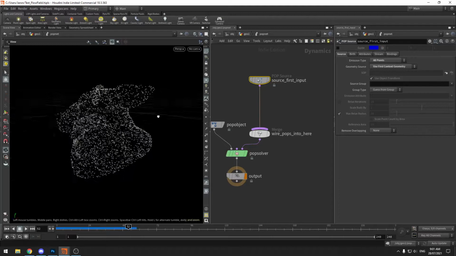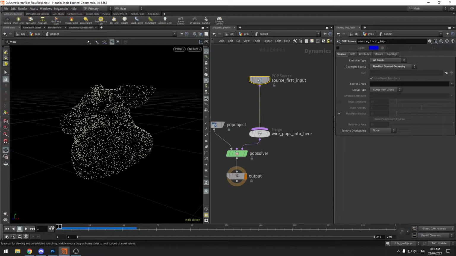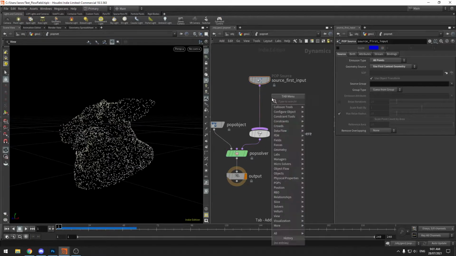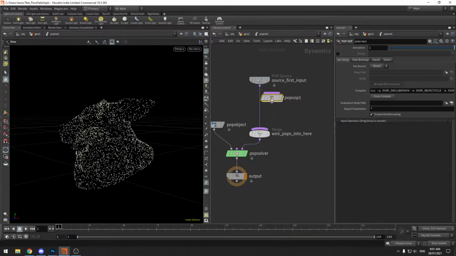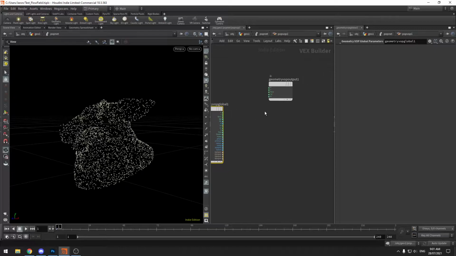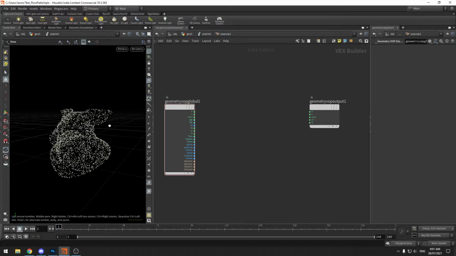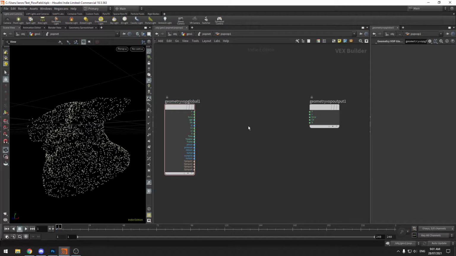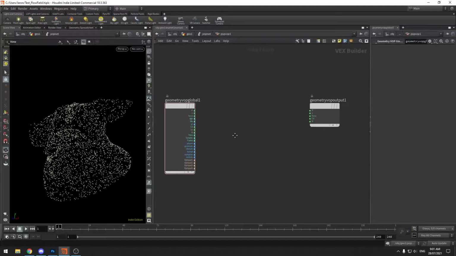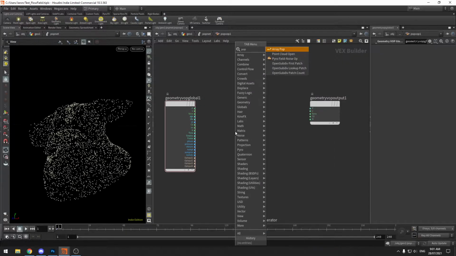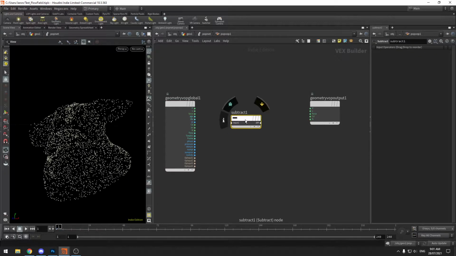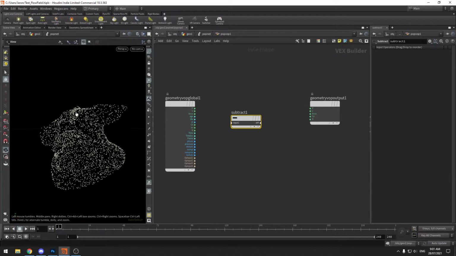So let's start out by making it rotate around. I wrote out how to do this in Vex, but I'm going to try my best to do this in VOPs instead. So let's go pop VOP, dive inside. And what we want to do is start out, I want to make all the points suck into the middle. And I'll explain why in a moment. So I'm going to say pop, I'm going to say subtract.